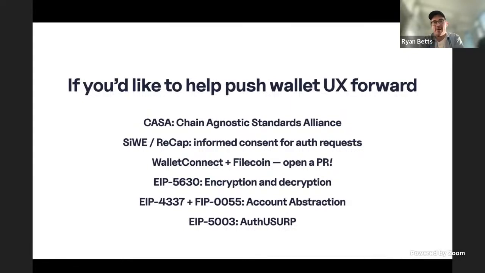A couple more things to just go over. If you are indeed really interested in helping to push wallet UX forward, either within wallet clients or on the dApp side of things, I would love to talk to you first and foremost. But then, as Andy mentioned, there's some really bright minds involved in CASA, the Chain Agnostic Standards Alliance. So you have people participating there from Wallet Connect and MetaMask and Brave and many other organizations, Spruce, etc. And more voices are always highly welcome there. There's an active Discord and multiple meetings per week to dig into this stuff deeper.